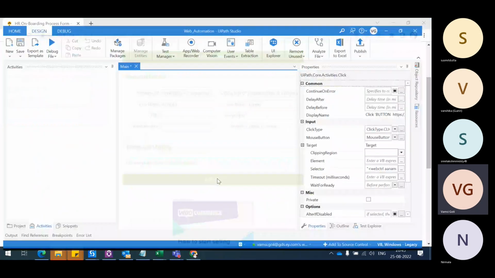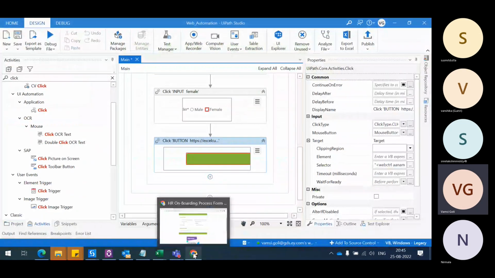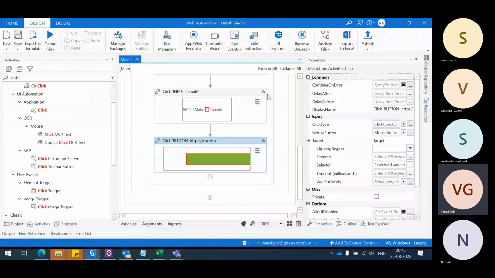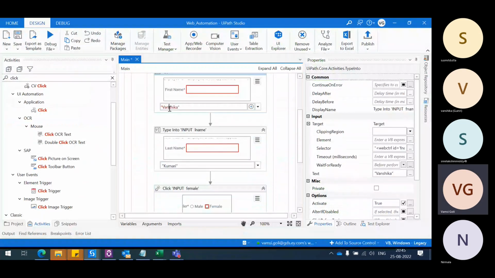Now let's see if it is able to type first name, last name and everything. Instead of Vanshika, let's give another name here. Let's say Sri, and here we'll give Lakshmi. Now let's see if it updates with the new person's name. I am doing run file.